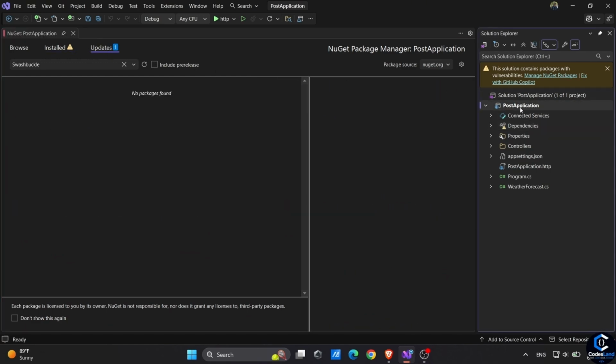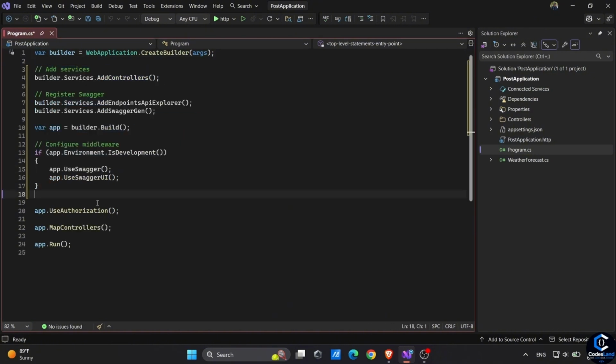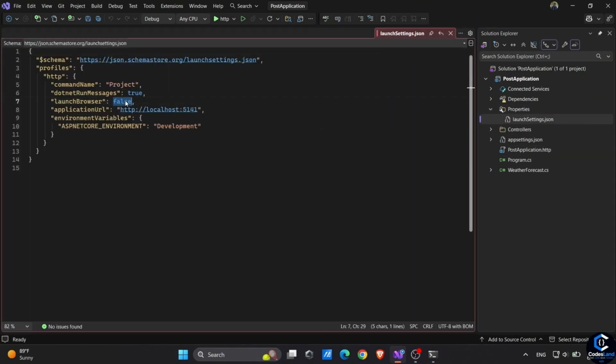As you can see, packages have been installed. Now, configure Swagger in the Program.cs file and update the launchSettings.json file to enable and access the Swagger UI when the application starts.